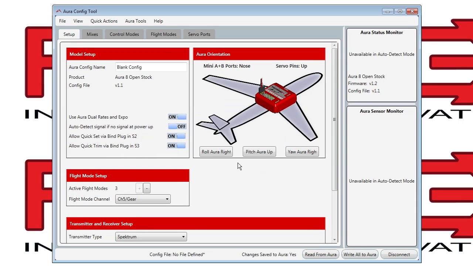Your LEDs will sweep. This is an indication that you're in the OpenStock's one-time auto-detect mode. Enjoy your converted Aura.